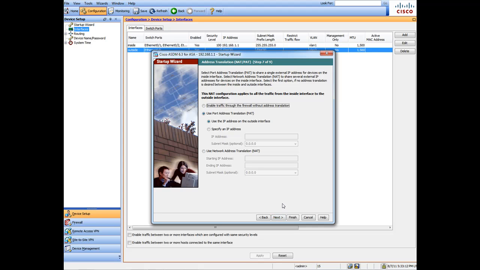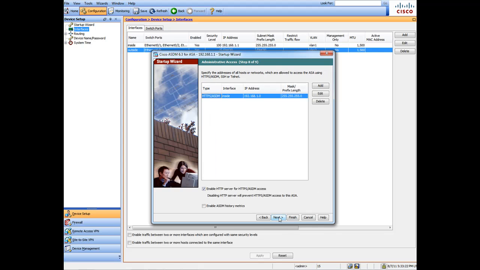This is NAT configuration, how you want to set up NAT. I will go over this a little bit more, so I'll just leave this as default. Hit Next. Here, this is which networks you want to allow to use the ASDM or SSH or Telnet remotely. This is for administrative access.